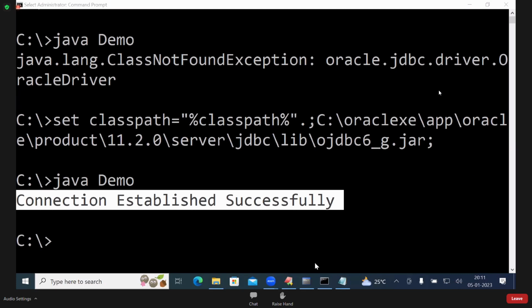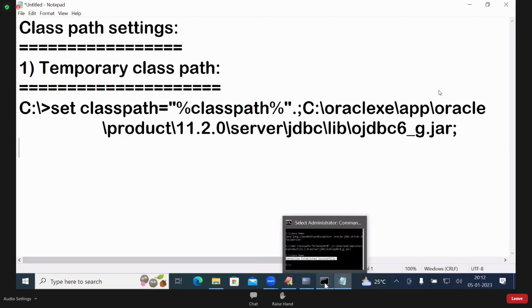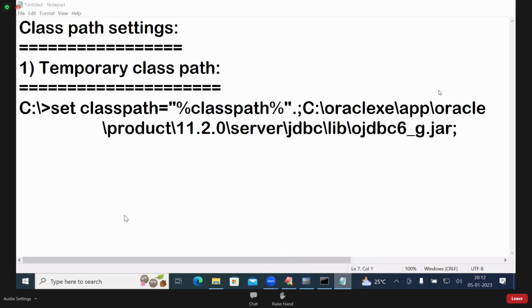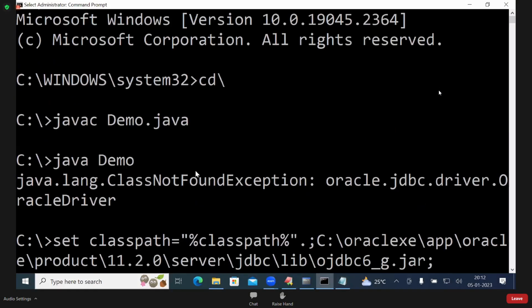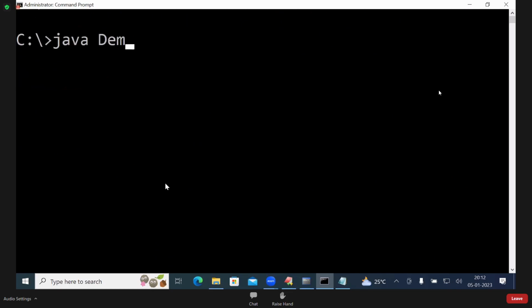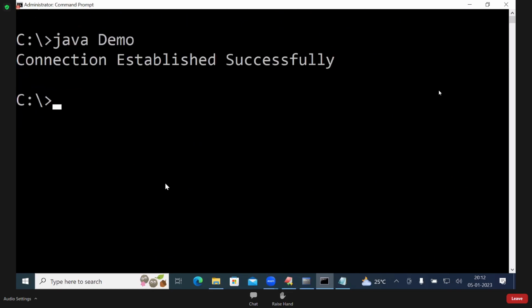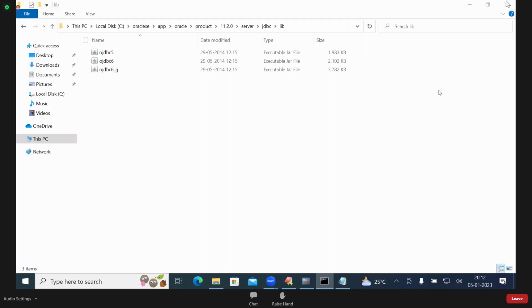Now, here, you observe. Connection established successfully. Is it a temporary path or a permanent path? Temporary. You observe. Now again I'll run Java demo. Connection established. Again I'll run. Connection established. I'll close this window. It is vanished. That path is vanished.